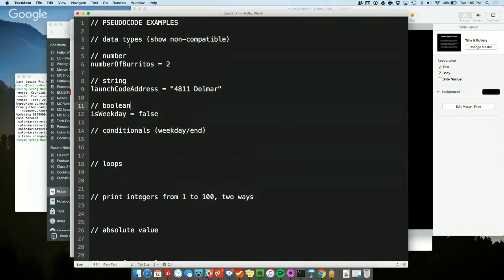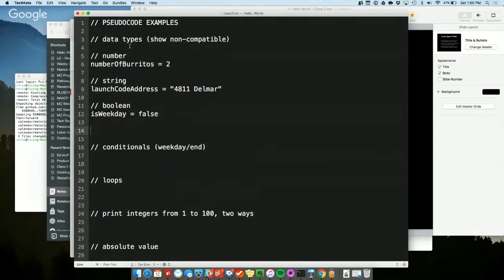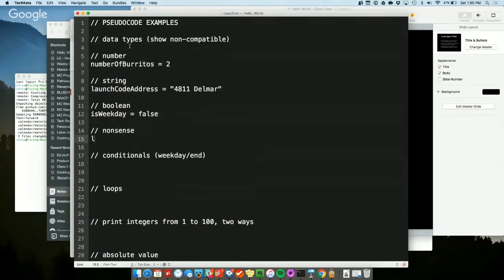All right, so when we're dealing with pseudocode in JavaScript, generally you just have to remember what data type you put into a variable. Later on, when you deal with more complex programming languages, you'll be forced to say when you create the variable, hey, this is an integer variable, or hey, this is a string variable. So, for example, I can't do things like LaunchCode address plus number of burritos.